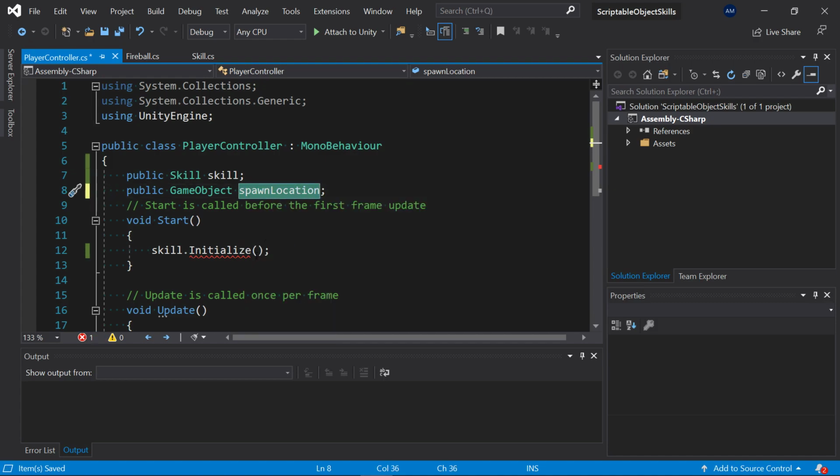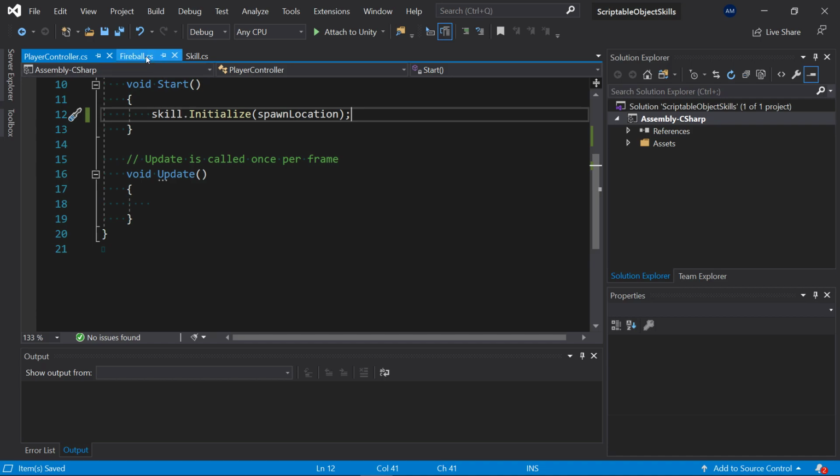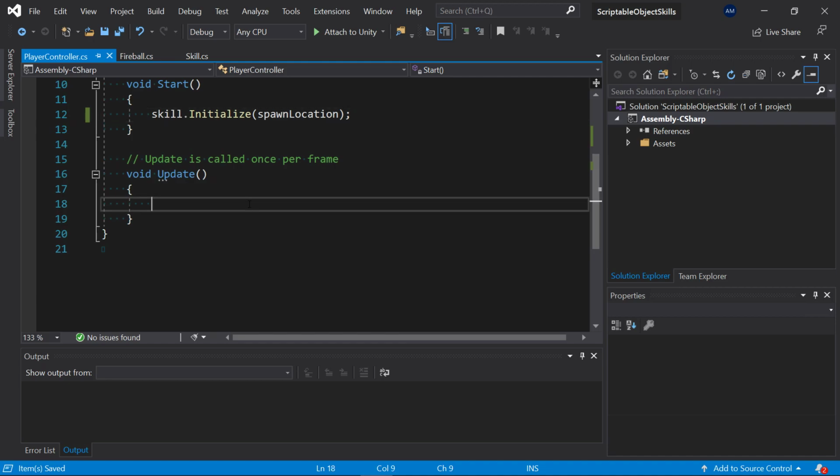And you can just do this and set that in here. It's going to be initialized to the spawn location. So there you go. Awesome. Well, it's initialized, so remember, it's going to go into here, it's going to set up the force, the damage, going to set the transform so it instantiates. We want to do this.